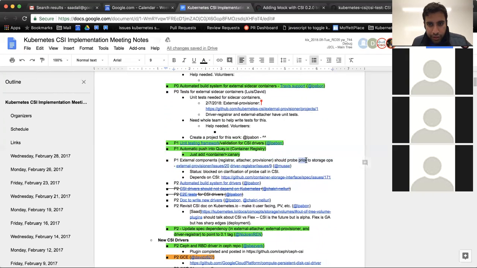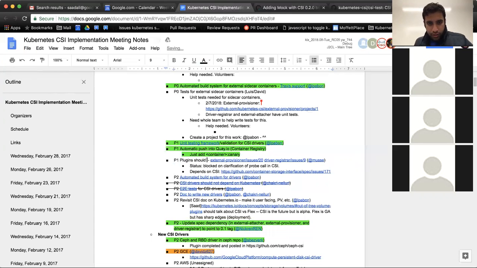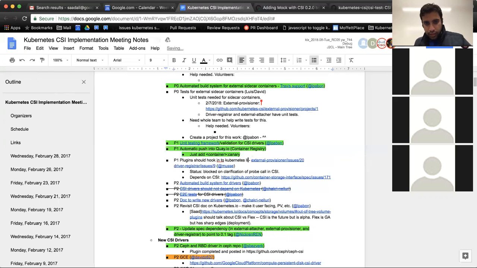External components should probe prior to storage ops. So the update here is that the external components themselves don't need to do it, but when you deploy a volume plugin, you should hook it up to the Kubernetes liveness probe. So I guess it should be: plugins should hook into Kubernetes liveness probe, plugin deployments. I don't think this is as critical right now. Felipe, if you're still interested in working on this, it's your call.